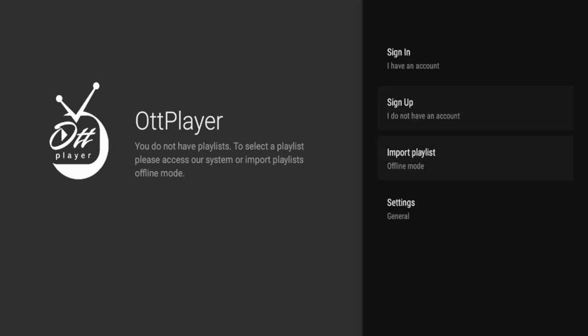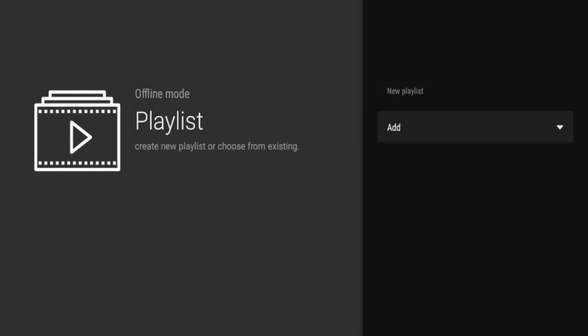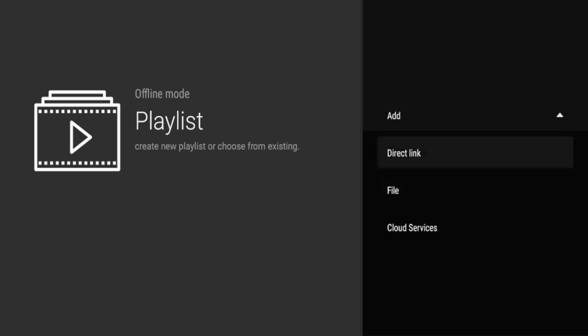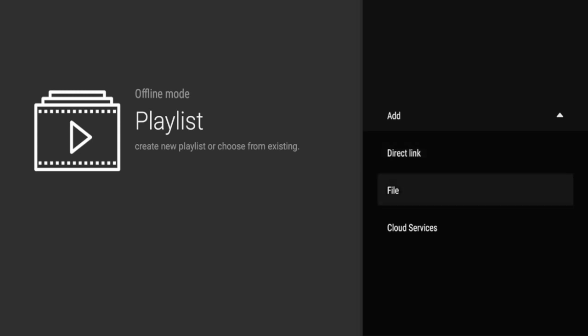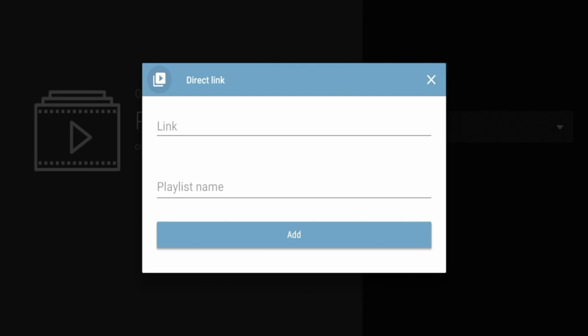Now, you don't have to sign in or sign up to use this. You can click Import Playlist, click Add, and then if you have a direct link, you can upload a file. You can use cloud services. So if you click direct link, click allow, click add, and then click direct link again. This will give you an option to add an M3U playlist link. So pretty seamless integration here with OTT Player.